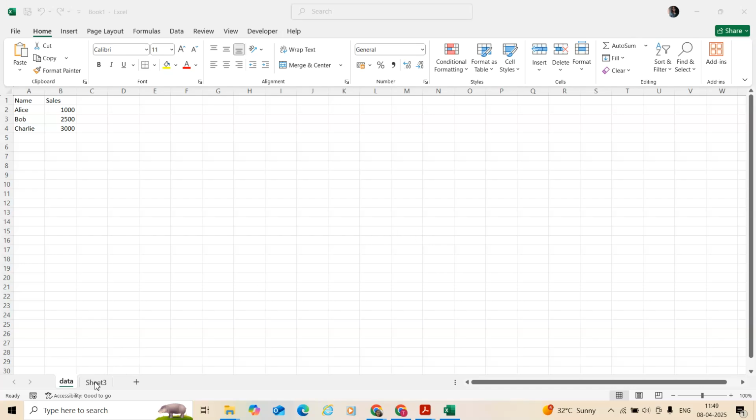Hi all. First of all, let's get acquainted with the interface of Excel. So here, as you can see, we have a fresh worksheet. I'll come to the definition of what a worksheet is and everything. When you open Excel, this is how it looks.